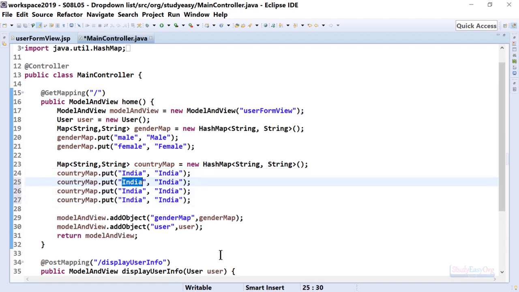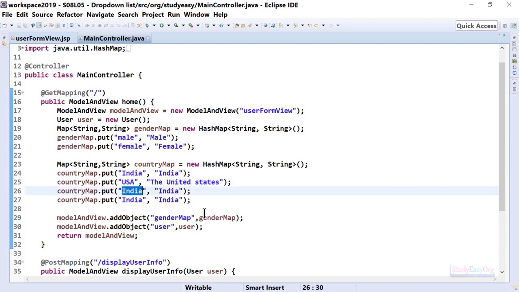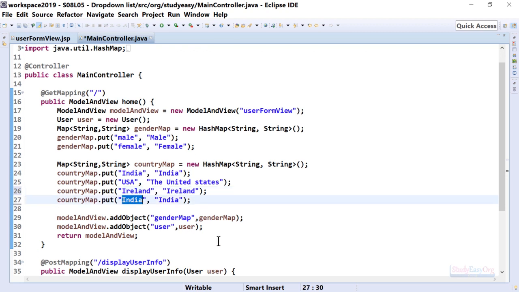Here we go. The second country could be like USA. Key would be USA, but value would be United States. Right? In fact, we need to type in the United States. That's better. Then it would be like Ireland. And finally, let us add Thailand. That's good. Alright, and now finally let us add the object.